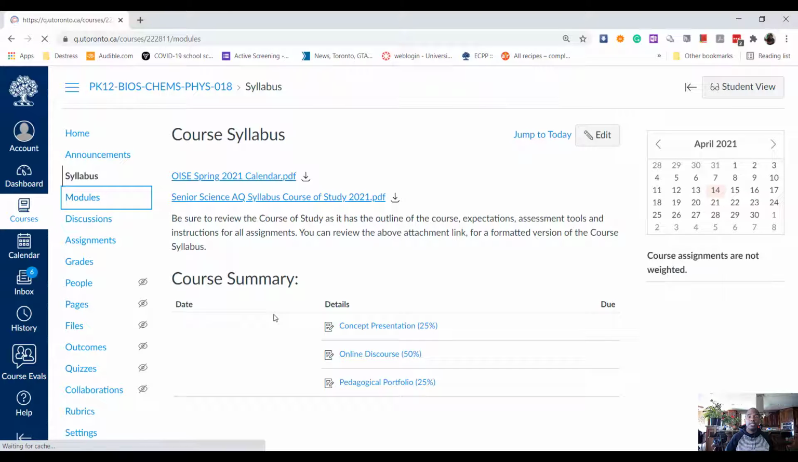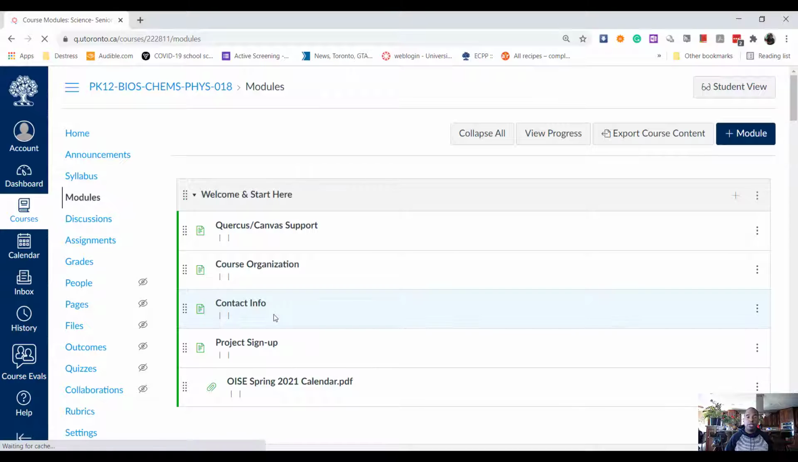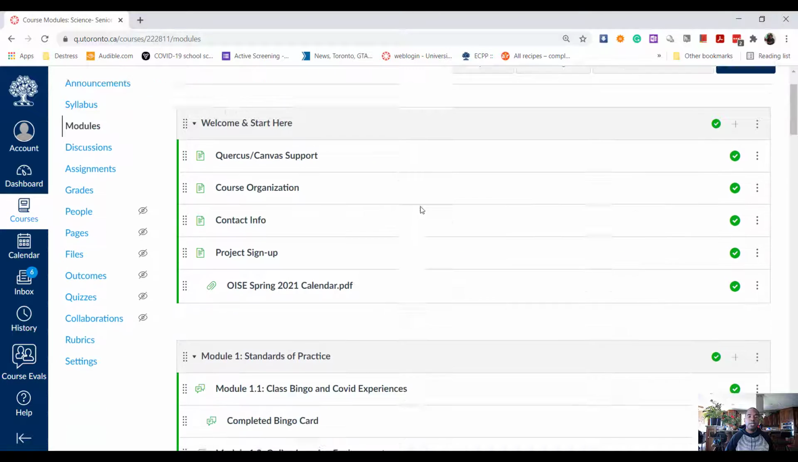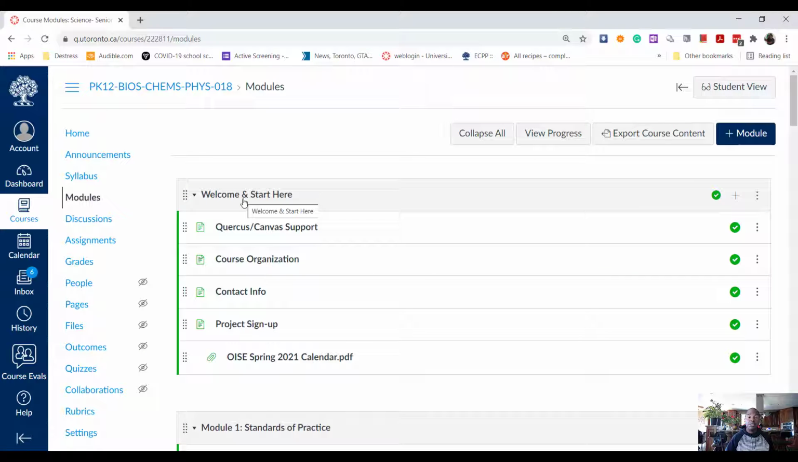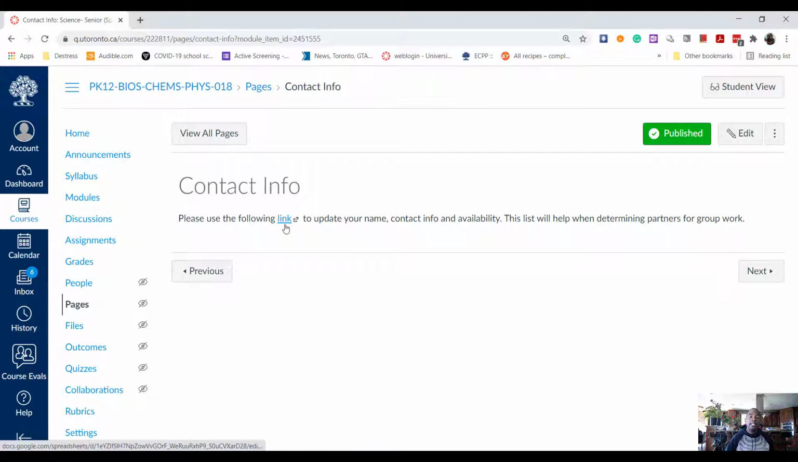Modules is where you're going to be clicking on to get to the assignments in the course. And you'll see that the modules are organized module 1 through 15. The very first thing that you're going to work on, of course, is the welcome and start here. You'll see the course organization, contact info, which is a Google spreadsheet, a Google Doc. You can click on here, enter your email so that your group members, if they want to contact you, can touch base. And in case the system goes down, we have an alternate way to get in touch with you. So that's this link here.